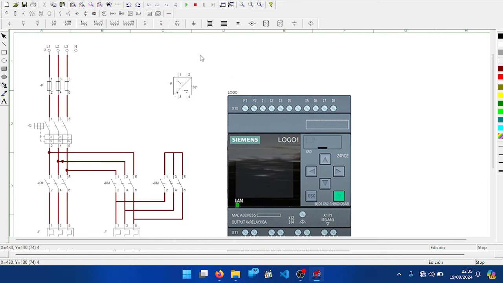Here we feed pin number one with live, pin number two with neutral. Then we get live and neutral, and then we have earthing there. I can decide to pick L1 here, neutral here. It's up to you. So let me just use this one here. For control, I'll use phase 2.